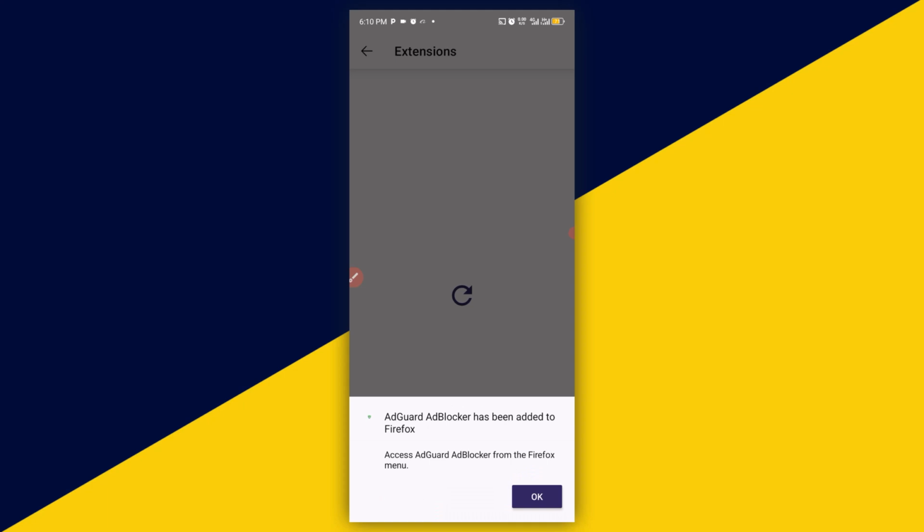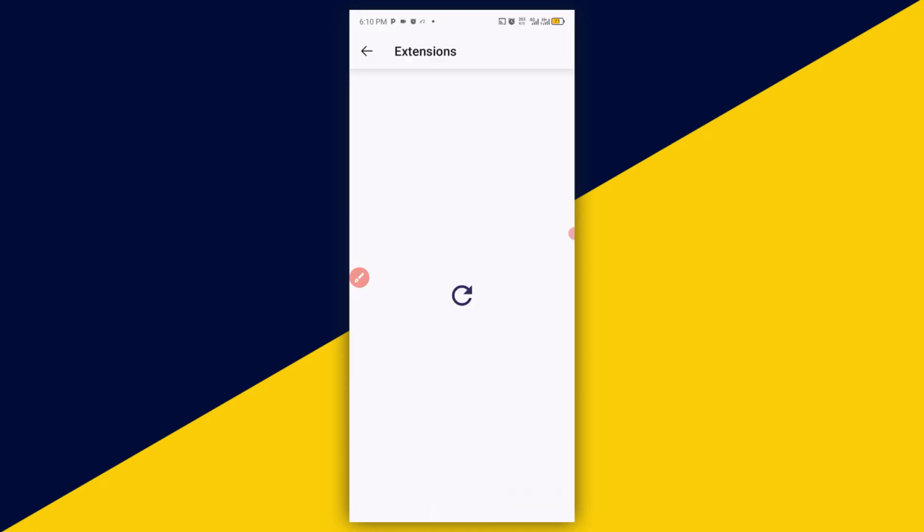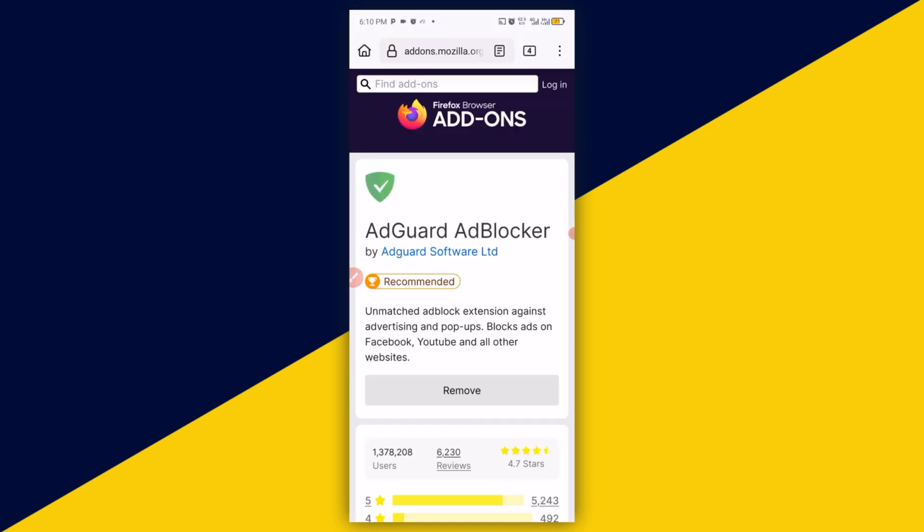AdGuard AdBlocker has been added to Firefox. Simply click on OK. It's as simple as that. So by the time we go back to the browse section right here, you can see it has been turned to remove. It simply means that we have an extension added into our browser.